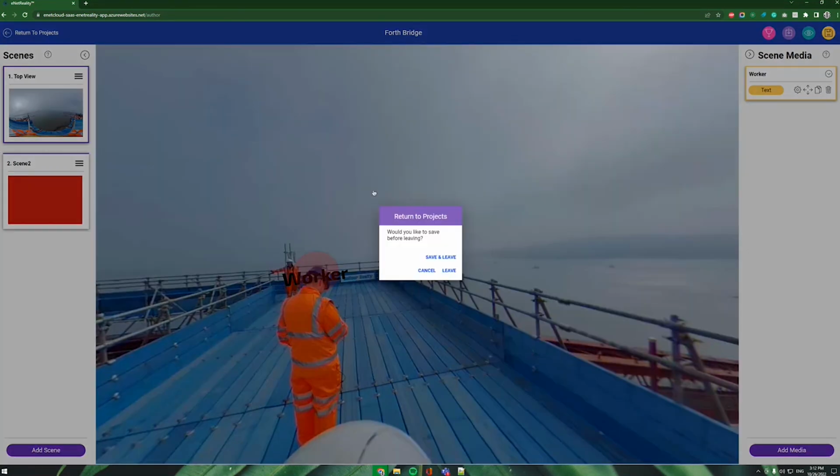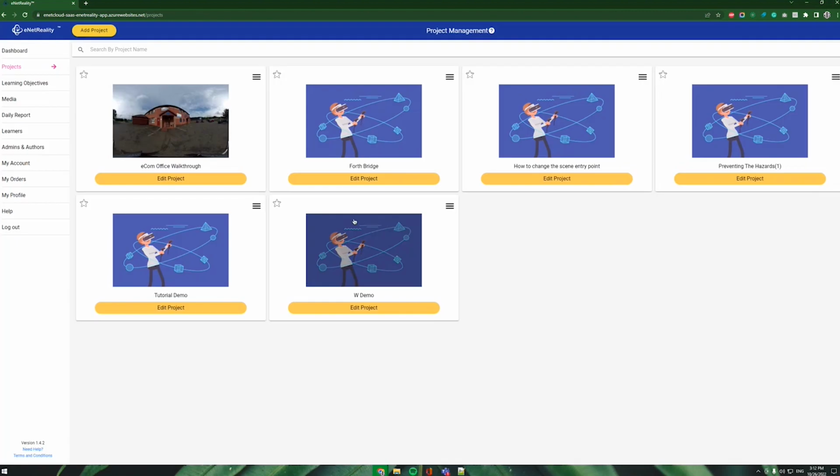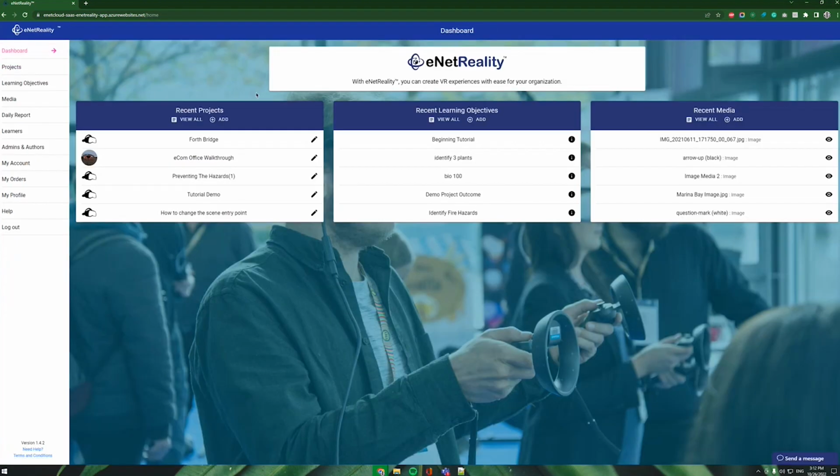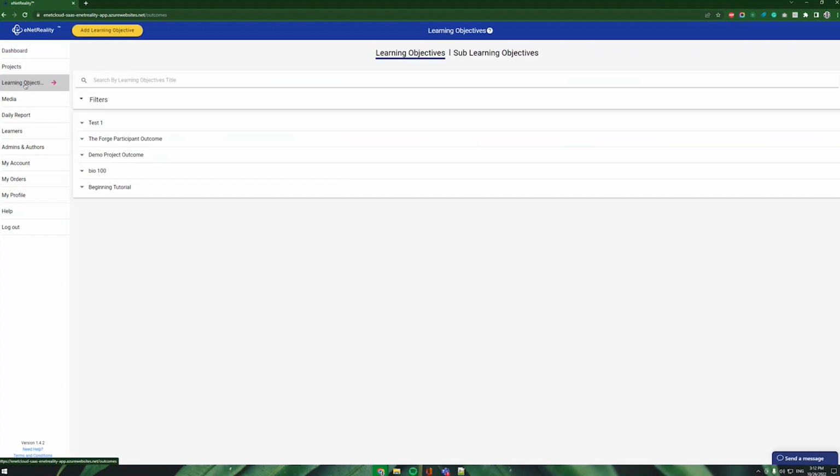So return to the projects. I can leave this one. Go back into our dashboard. In our dashboard, we can see again the projects, and we jump into the learning objectives. The learning objectives is a very interesting part of it, which is often utilized by organizations when there are outcomes where, for example, there are multiple learning experiences that might lead up to an understanding or having full competency of something, and that can be created here.